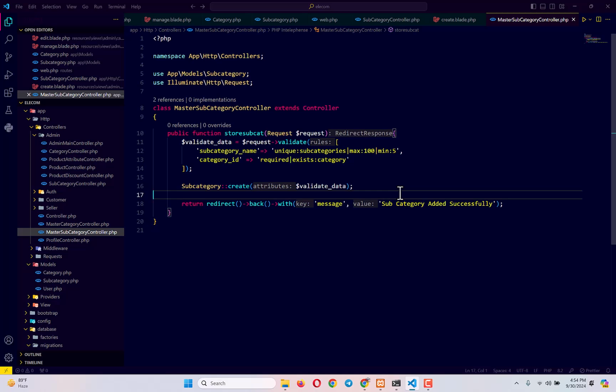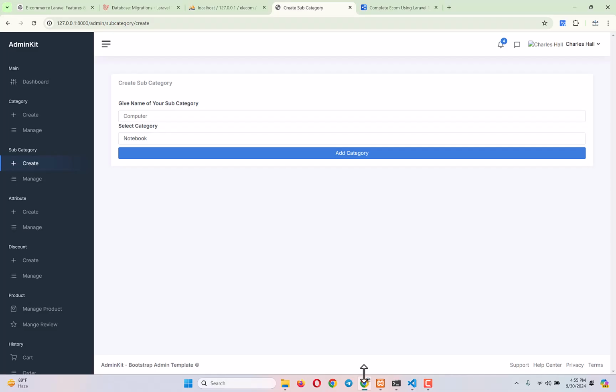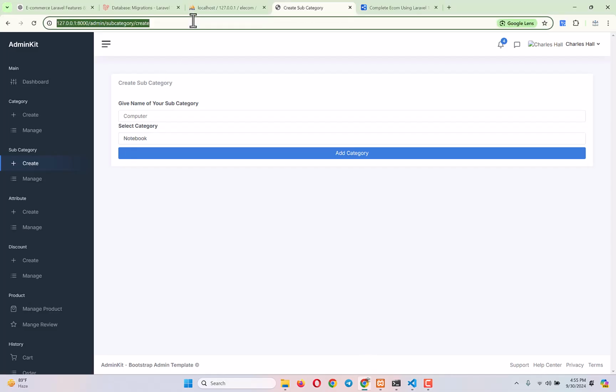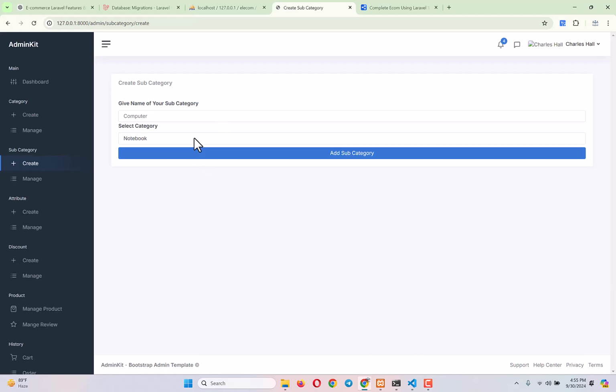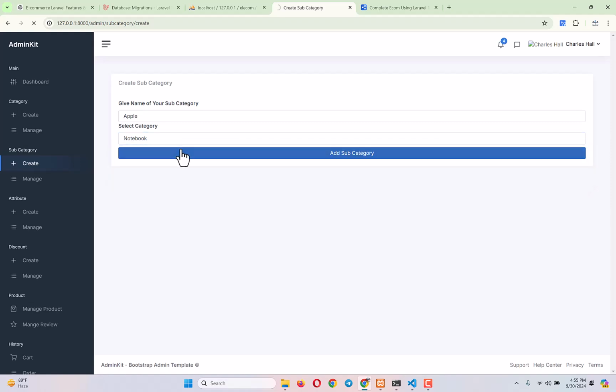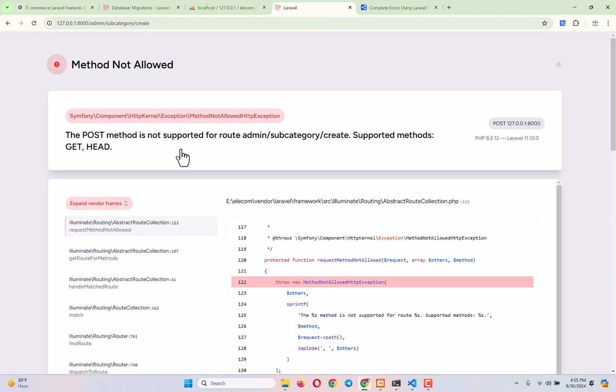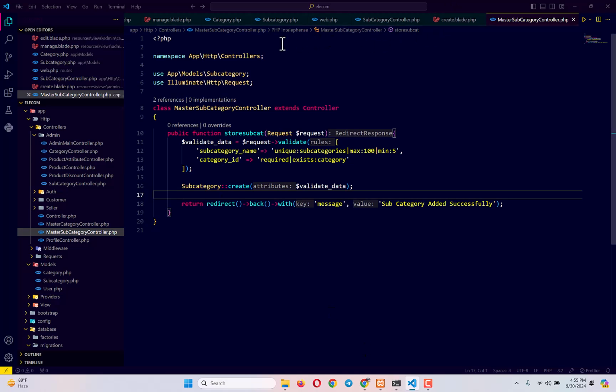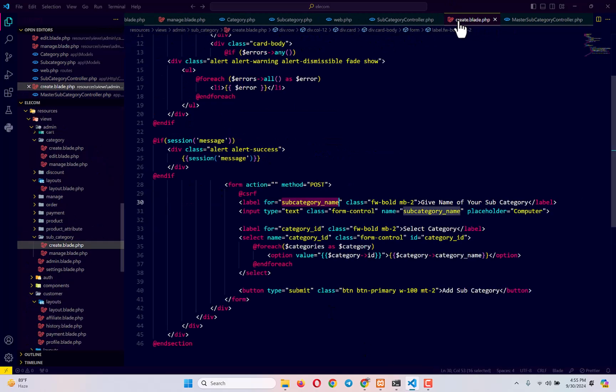Right now, if everything is okay, then I should be able to submit a new subcategory to my subcategory table. Let me see if I can or not. Just refresh the page. Let's type here Apple in notebook category, edit. Post method is not supported for the route subcategory create.